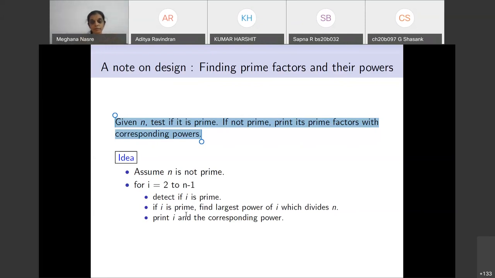Ma'am, we don't know if it is a factor of n itself now. Yeah, Ashwin, you are not audible.